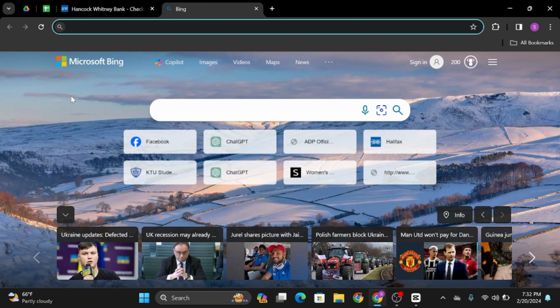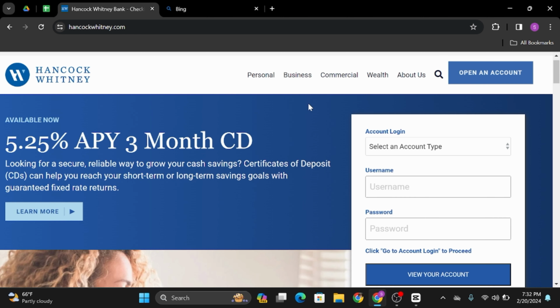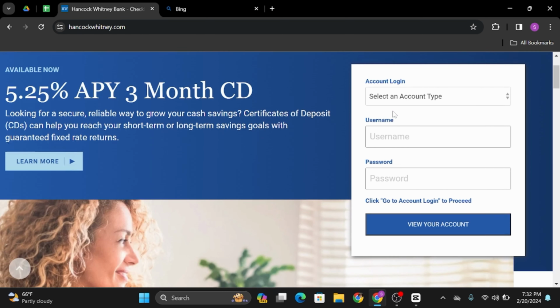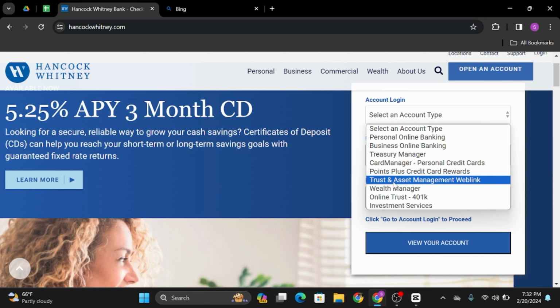Head over to any of your web browsers. At the top search bar, type in hancockwhitney.com. As you do so, you will land on its official website. Then you will see the login portal on your right side. Scroll below and here select your account type. Expand this option and select any account type that you have.